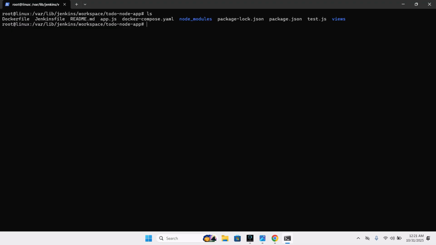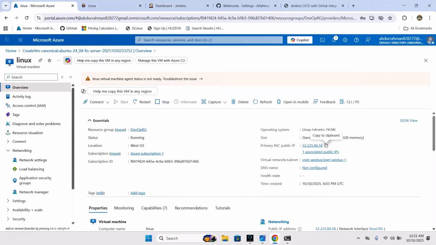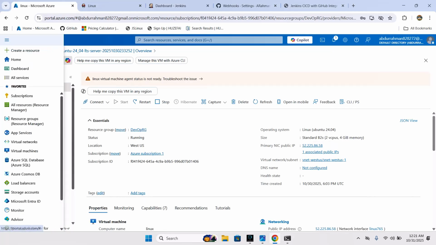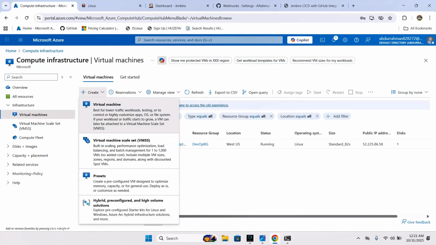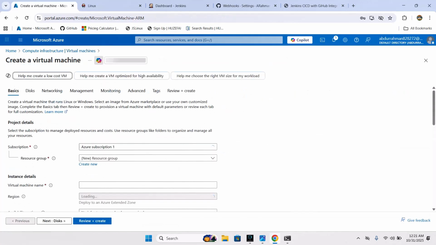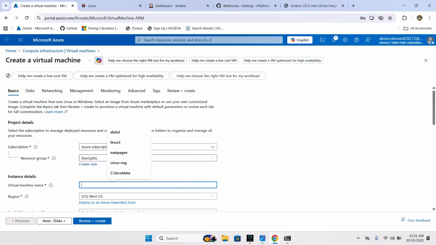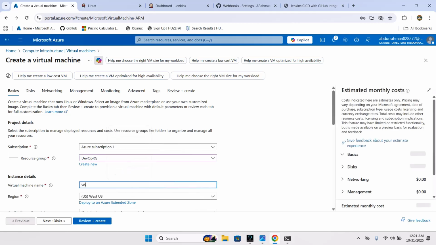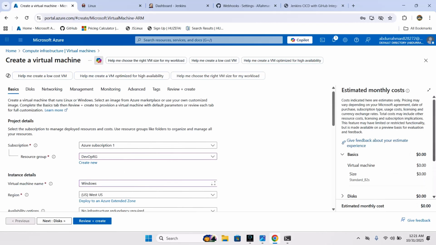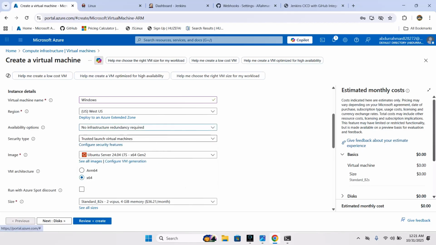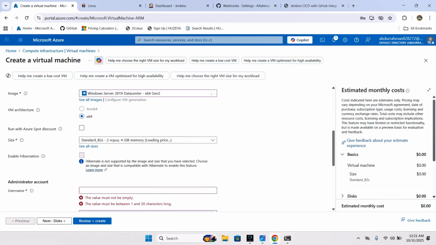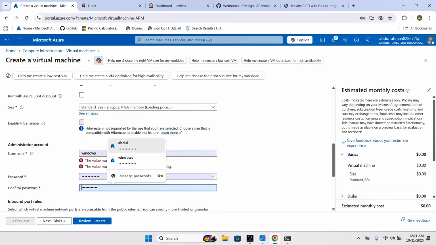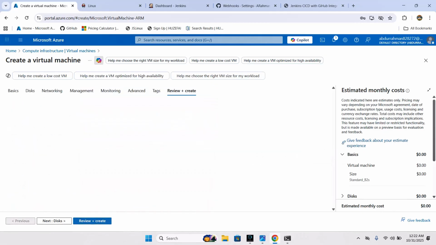Okay, so next we're going to create another virtual machine, a Windows virtual machine, to install Git. So I'm going to create another virtual machine. The machine is a Windows machine. Windows here. Okay, it's enough. Okay, great.